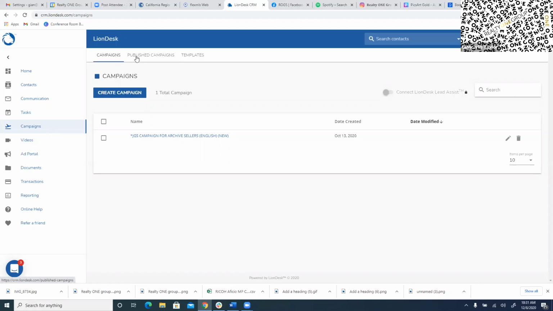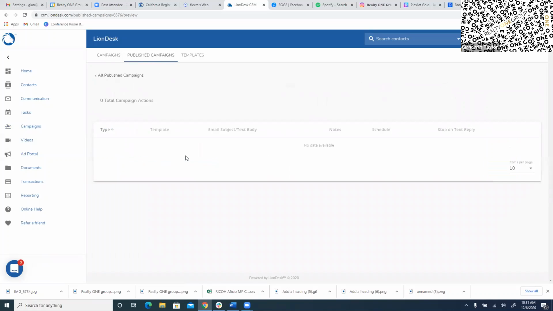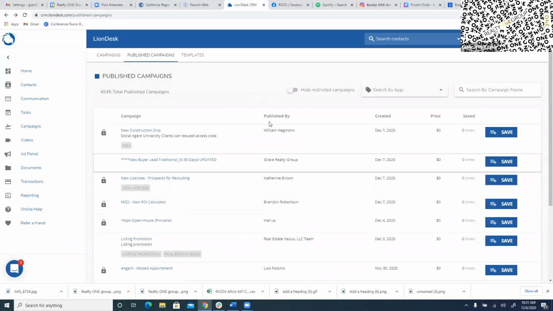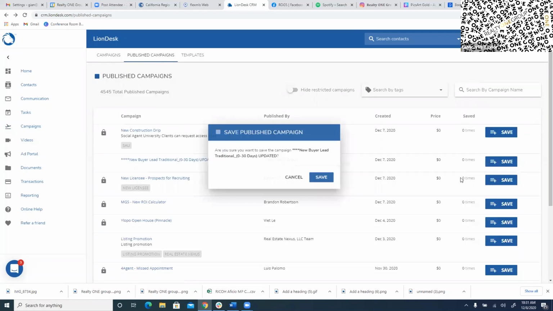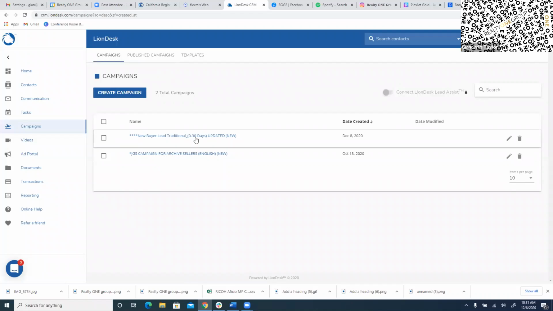Also, what you can do is you'll see in the top here that there's a publish campaign option. These are going to be campaigns that people that use Lion Desk have created. Most will be locked, but some will not be locked, where you can view it quickly, and you can save it to your profile, just like so.